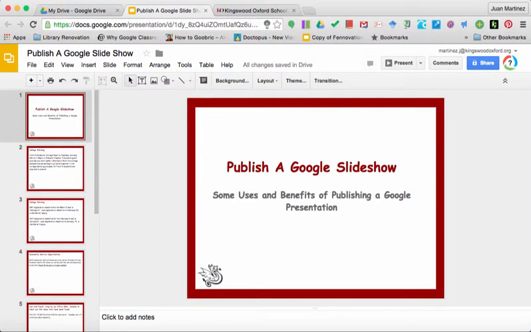How to publish a Google slideshow or a Google presentation, and some of the uses and benefits of publishing a Google presentation. Here I've created a sample Google presentation, and here I've got my slides over on the left hand side. I've created the frame around it to make it just a little bit more visually appealing.